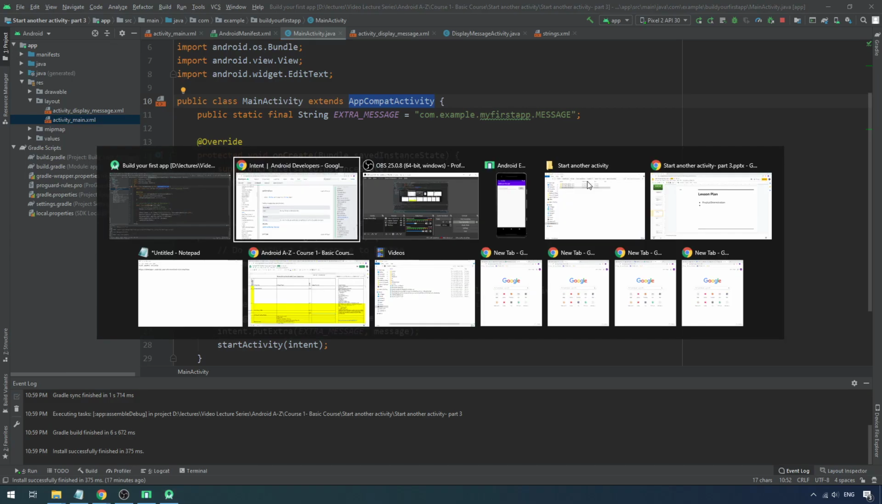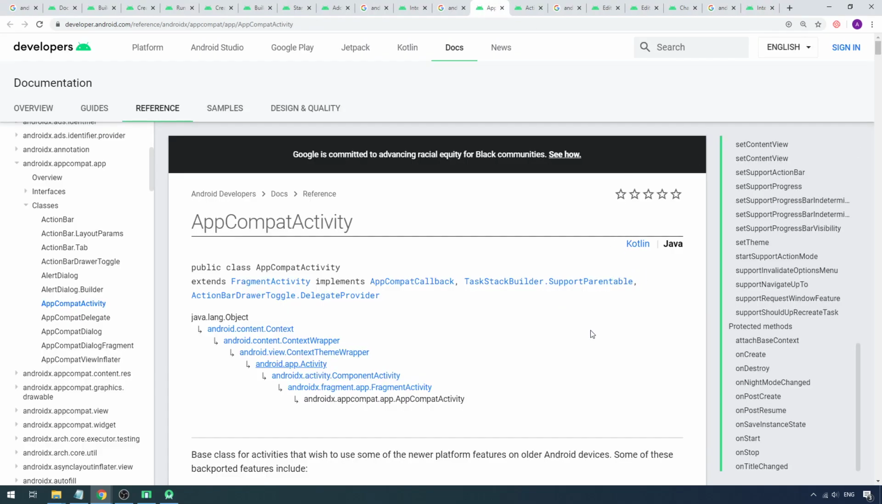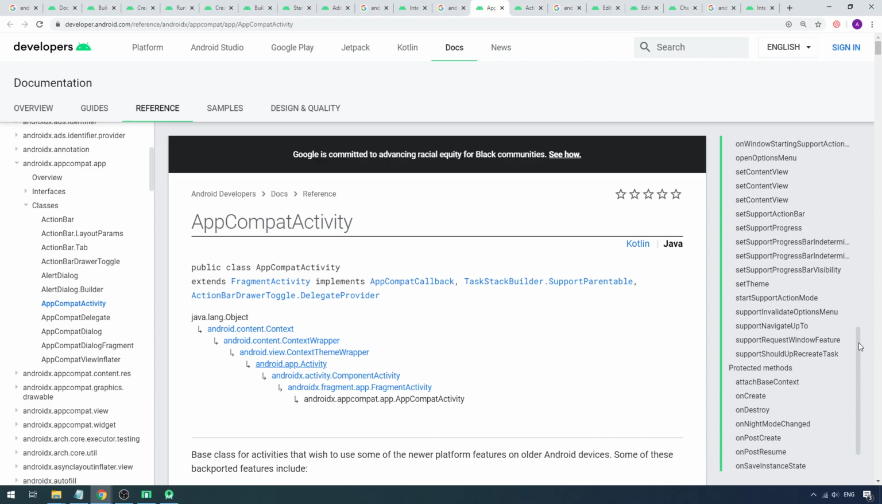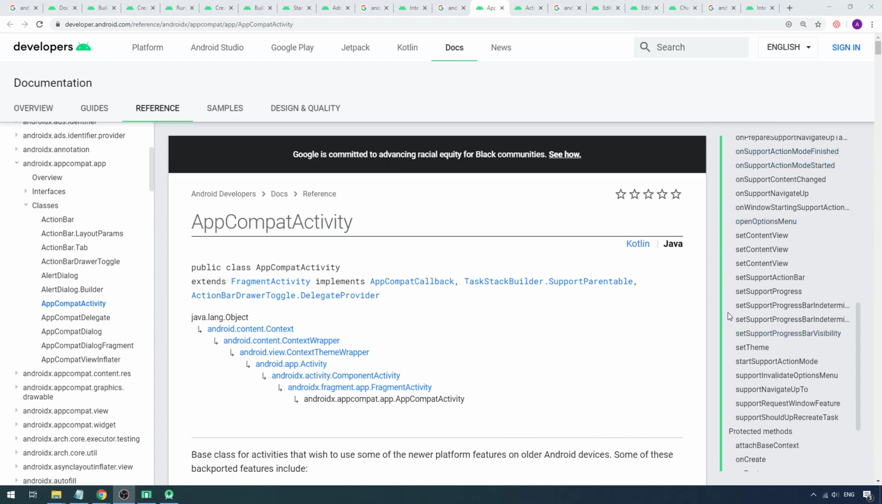So now I'm again going to the API and looking for AppCompatActivity, and then I'm looking whether there's a method called startActivity. So now I'm in AppCompatActivity. Then I'm going to the public methods to see whether there's a method called startActivity. So I will scroll and see. If I search inside the AppCompatActivity public methods, there's no method called startActivity. Then it should be coming from one of the parent classes in this inheritance hierarchy.